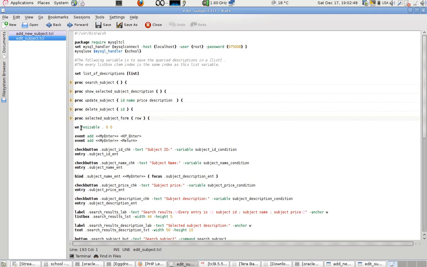A top level window. And I have to just tell you something also.